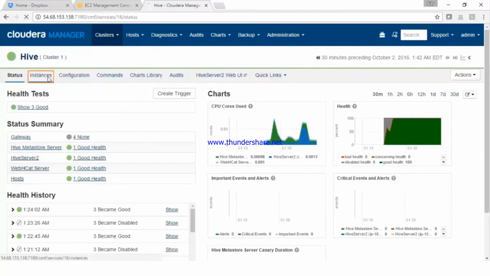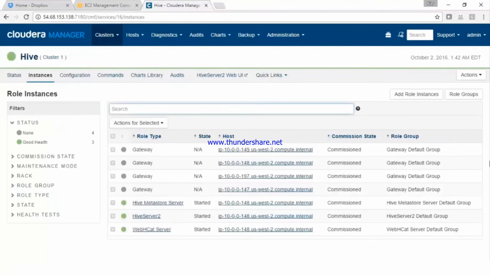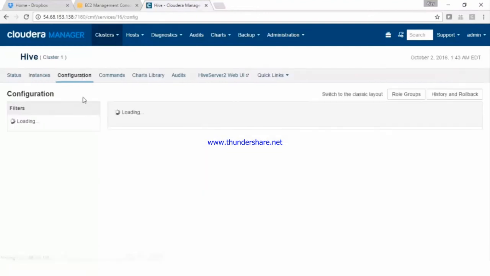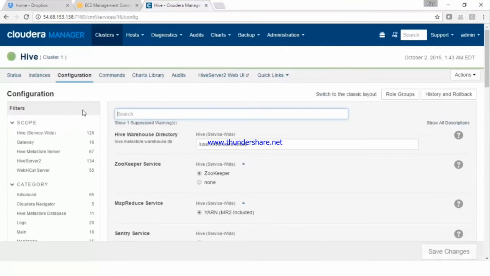If you click Instances, you can see details about different roles which are running on different machines and the status of roles. That is, if the roles have just started or if they are running already. Now, click Configurations, and you will be able to see configuration properties which are used for Hive. In Configurations, you can filter the configurations based on different properties. Now, let us look at the different properties under Configuration tab.